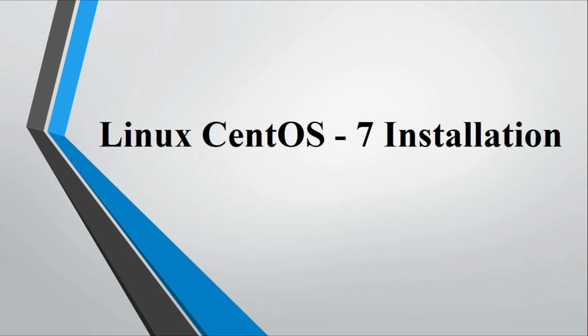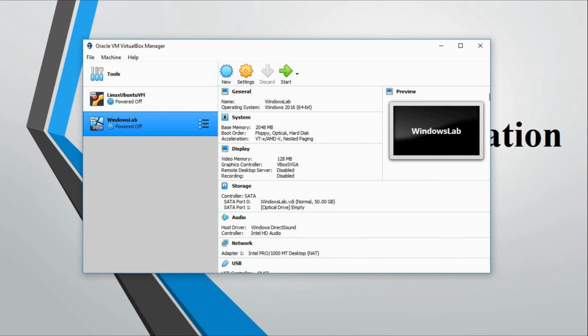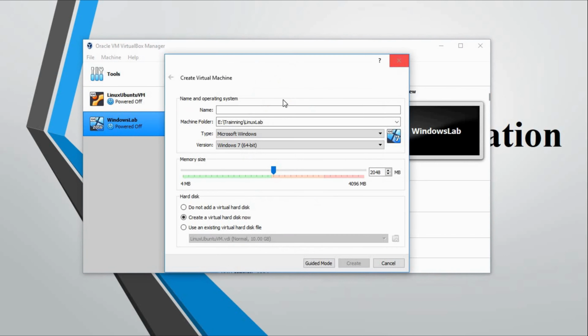Today in this lecture, we are going to cover the topic of how we can install Linux CentOS 7 in our Oracle VirtualBox. So let's go to our Oracle VirtualBox, and we will click on create new virtual machine by clicking on New.